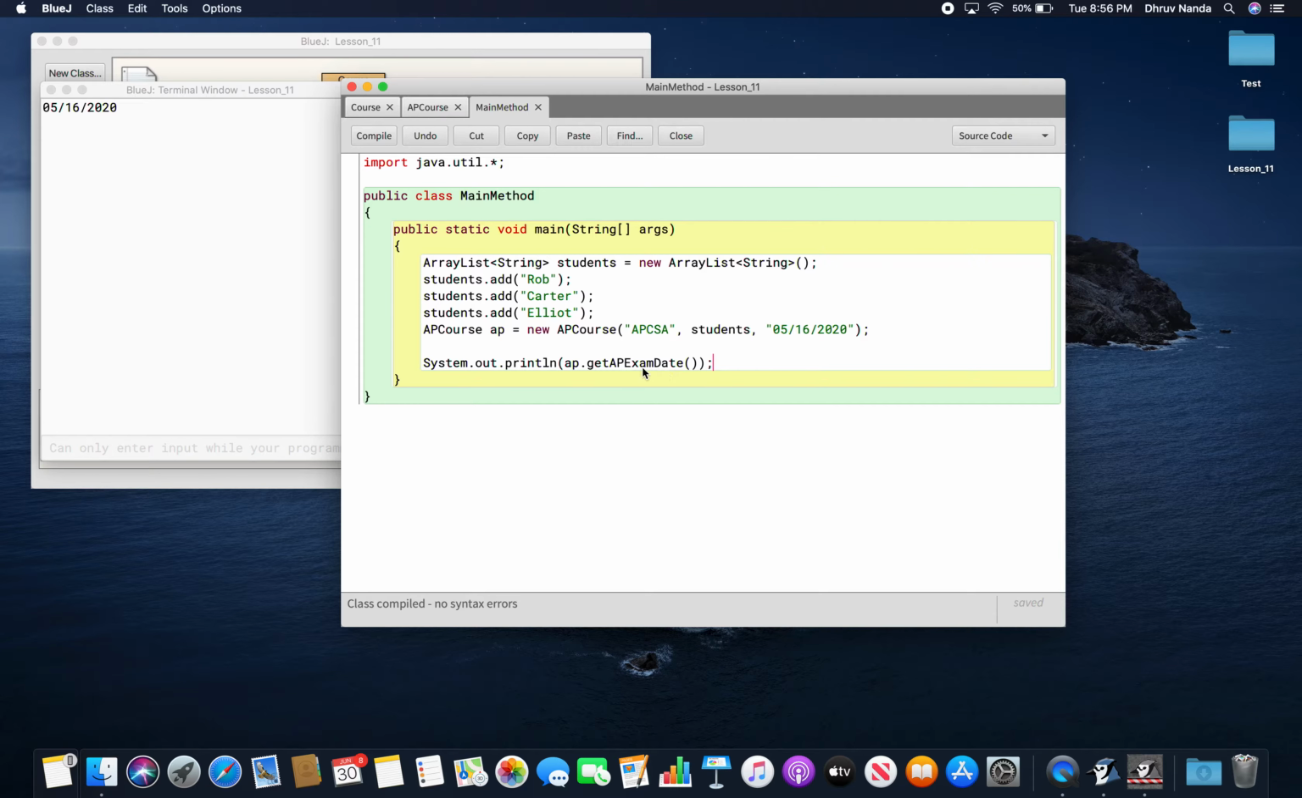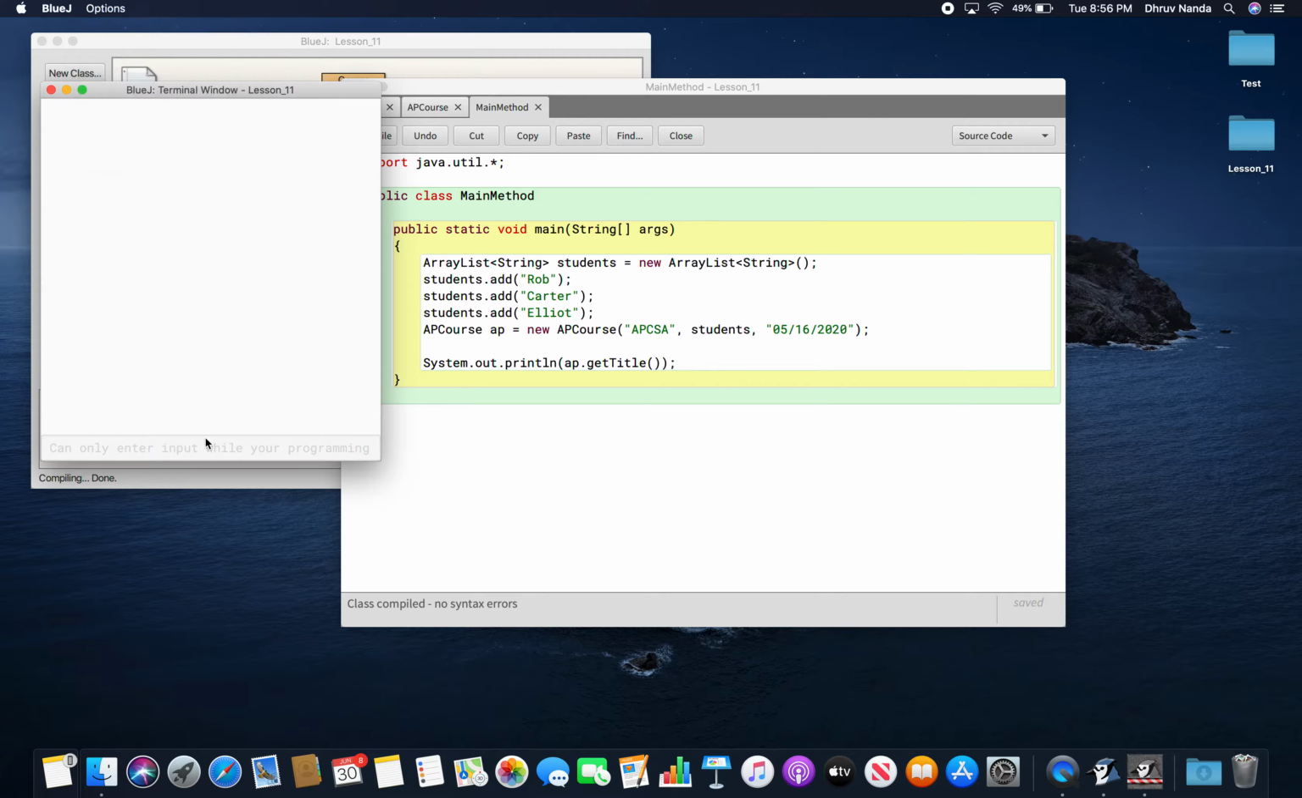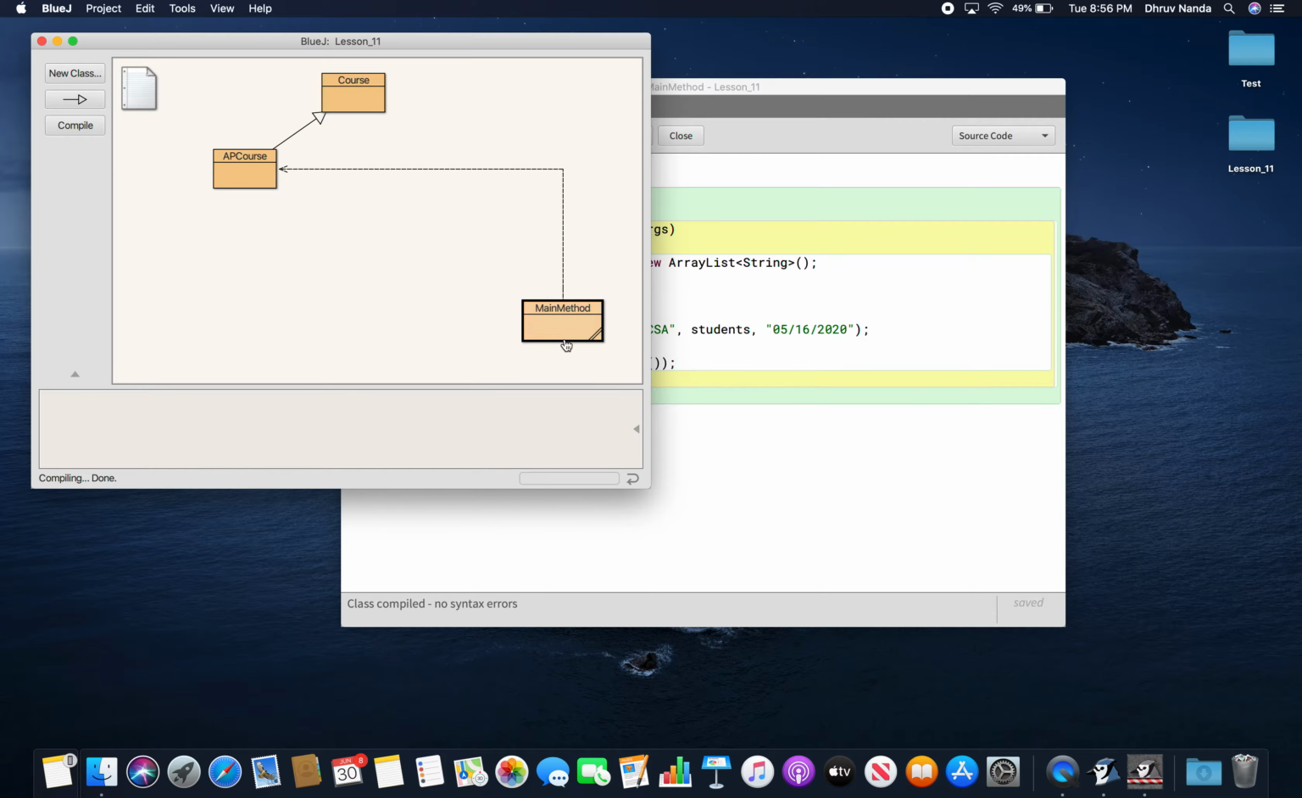And let's see, all right, well, I want to get the title. We can also call getTitle. See what happens. Oops, it didn't throw us an error. All right, let's see what happens. There it is, it gave us the title. Now you may be asking, wait, I don't see getTitle anywhere over here. How did it not throw you an error?